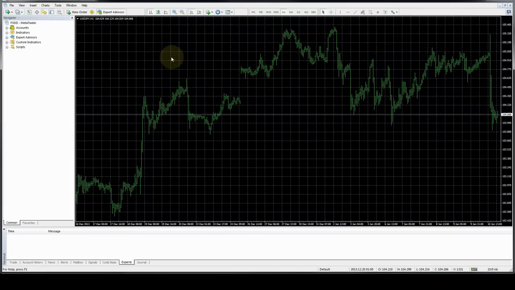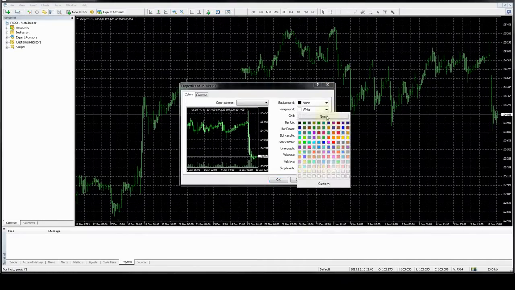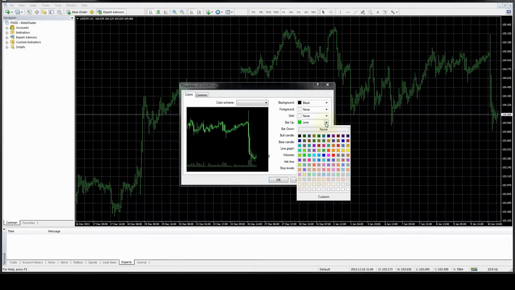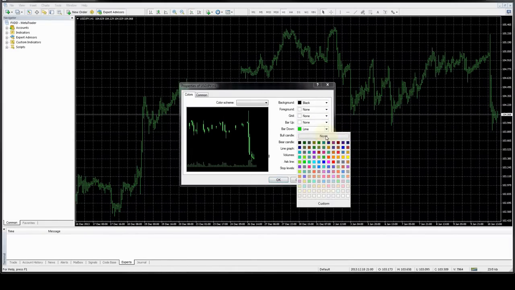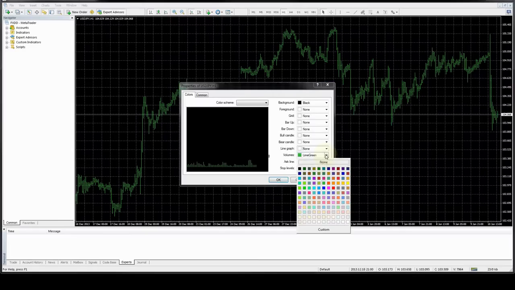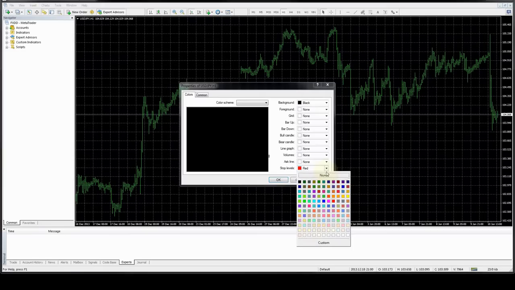Now to put the EA on here, I want to get rid of all this junk that's on here, including all the closes and opens and everything, all your candles. So I'm going to go to properties, and we're going to turn off all the colors. Set them all to nothing. Just leave the background as black. Turn these all off. Set them all to none. Just on a blank black chart.